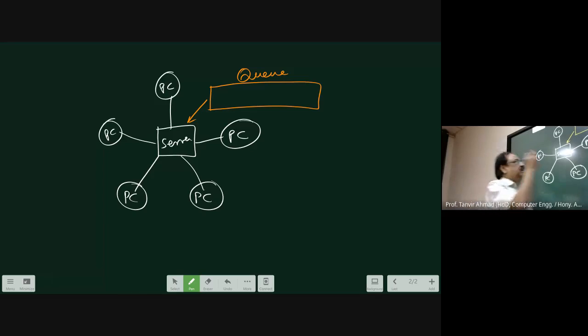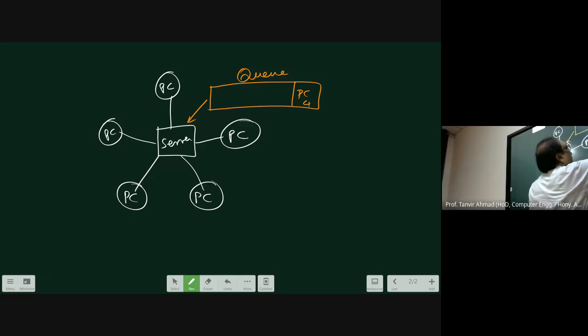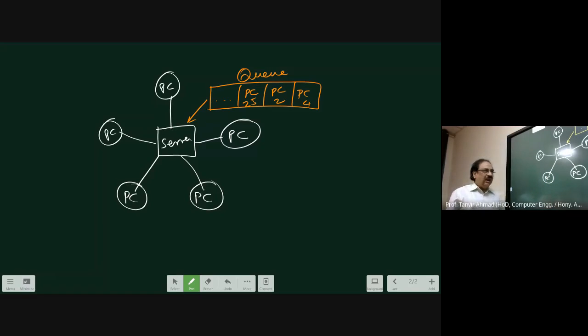Okay. Now in this case, you might get a request from PC number 4. Here it might come from PC number 2. It might come say from PC number 25, and so on. Now what happens is that if everything is in the queue, it is going to be done on a first come first serve basis. But sometimes you might find that my job has to be done before that because of some urgent things.